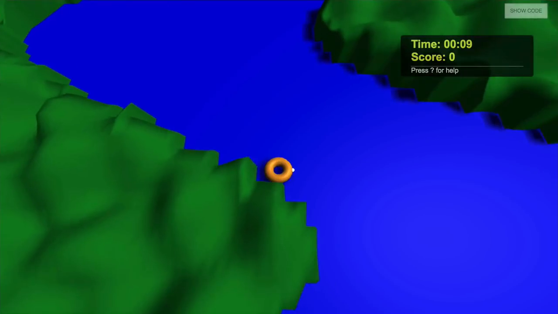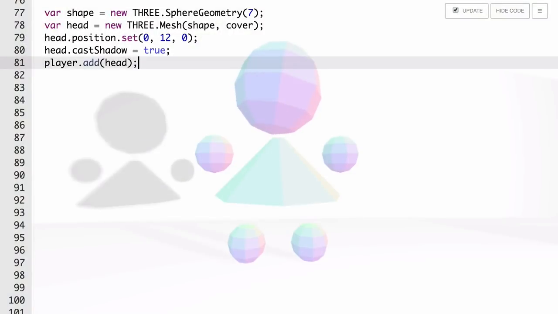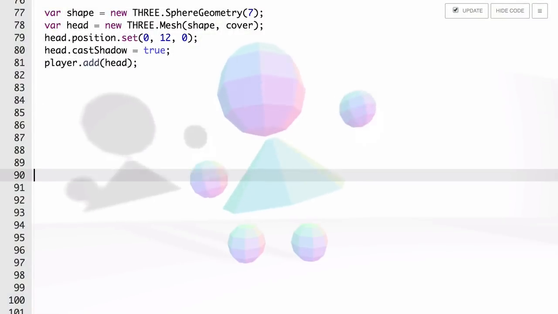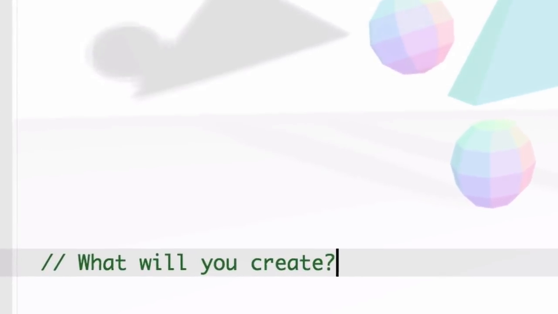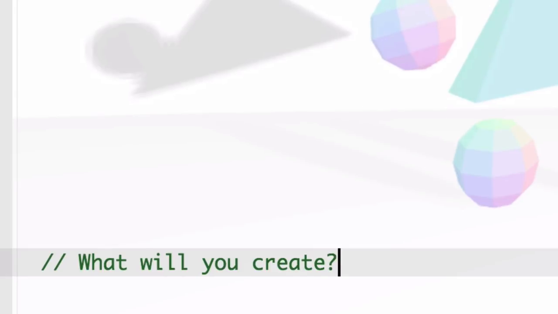You'll learn how to bring your ideas to life. And you'll learn how to share them with others. What will you create? That's up to you. Read 3D Game Programming for Kids to find out.